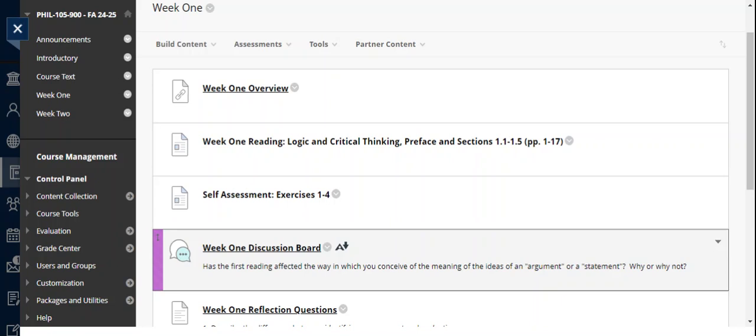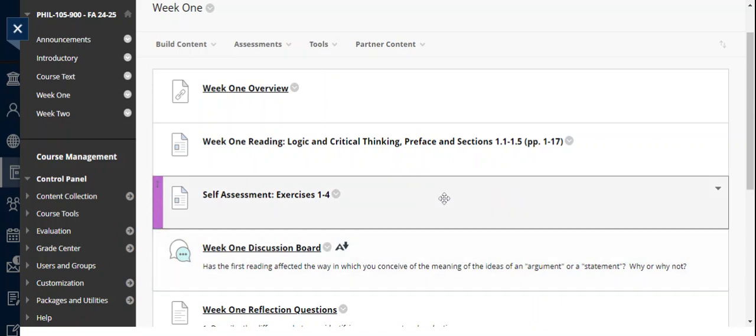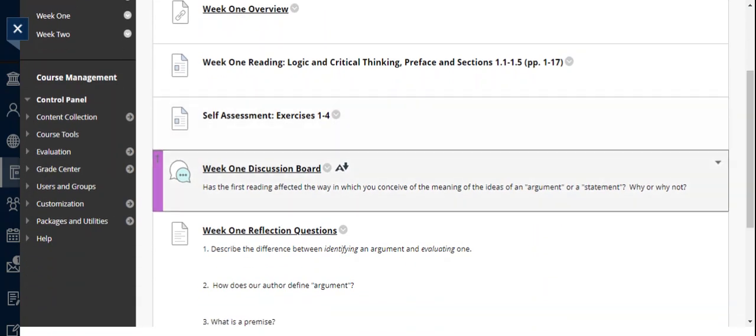Exercises 1 through 4. You don't need to turn anything in, but if you want to do well in the course, you've got to do the exercises. It's just that sort of thing. Preparation for the exams, and then we have a weekly discussion board.